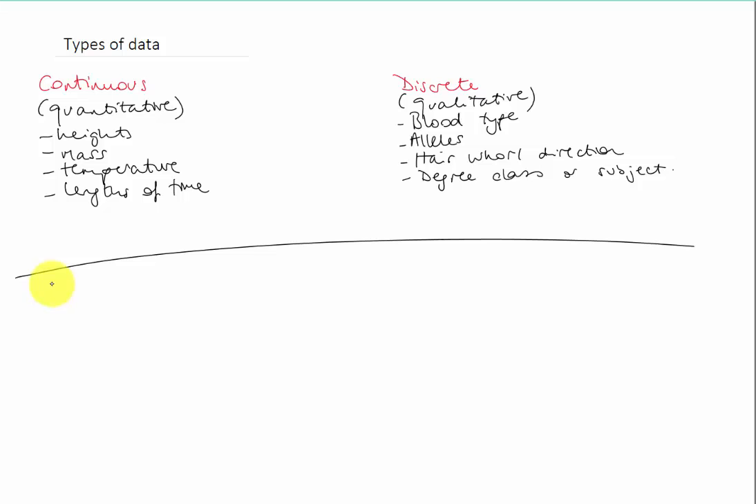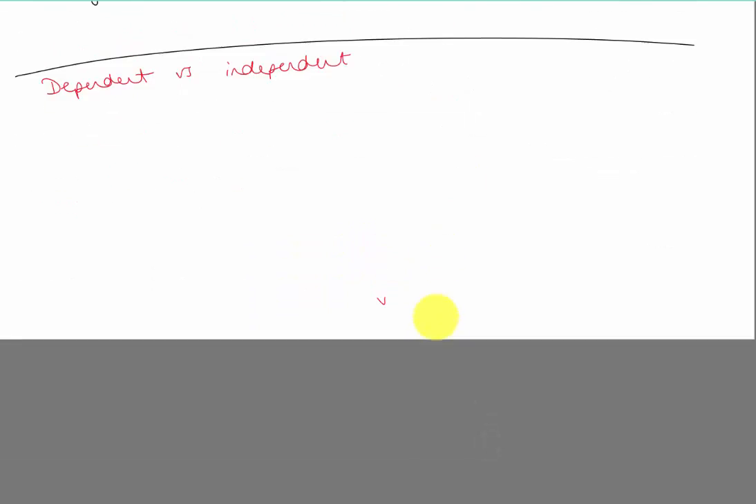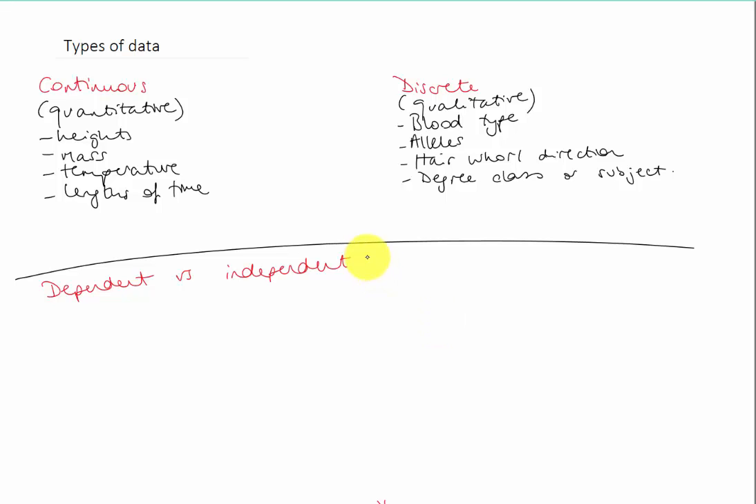Okay. So then let's talk about dependent versus independent variables. So independent is the one that we control. So for example, we might try to incubate an enzyme at different pH values to see how the pH affects the enzyme activity.